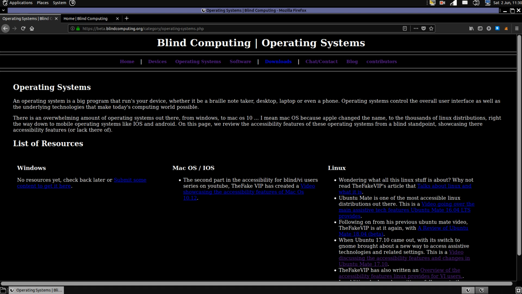Blind Computing's never been optimized for phones, but hey, you can test it if you're willing to. But yes, test this on any device you can think of that you might want to read and browse Blind Computing on. Desktops, whatever. Just give me some feedback if you would, please. You don't have to, it's completely voluntary.